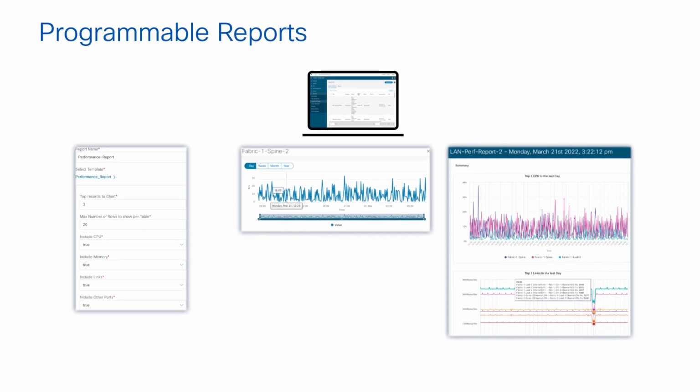Now we also have programmable reports. We briefly spoke about this during the webinar. The programmable reports itself can be run at a cadence, and this can be run for a switch or the entire fabric, meaning for all the switches in the fabric.